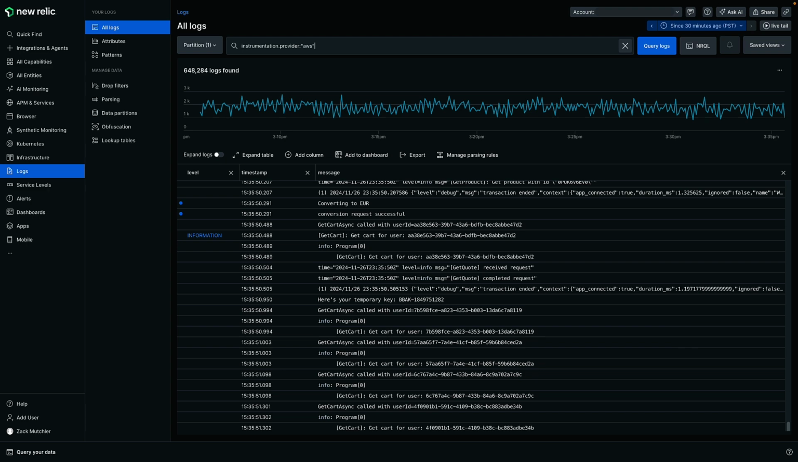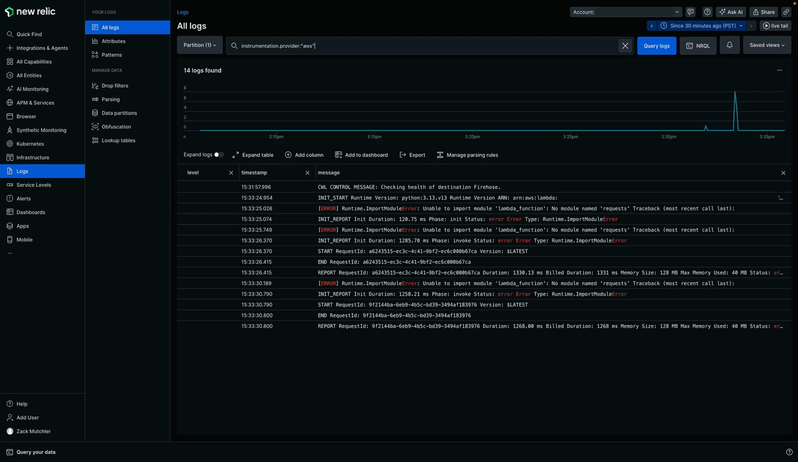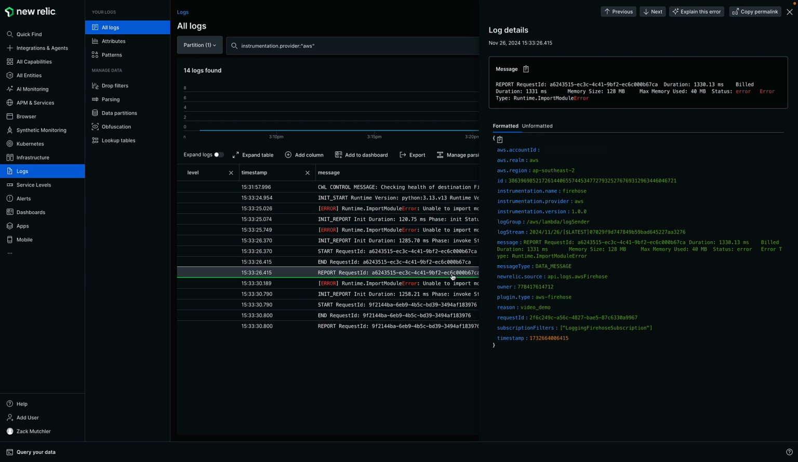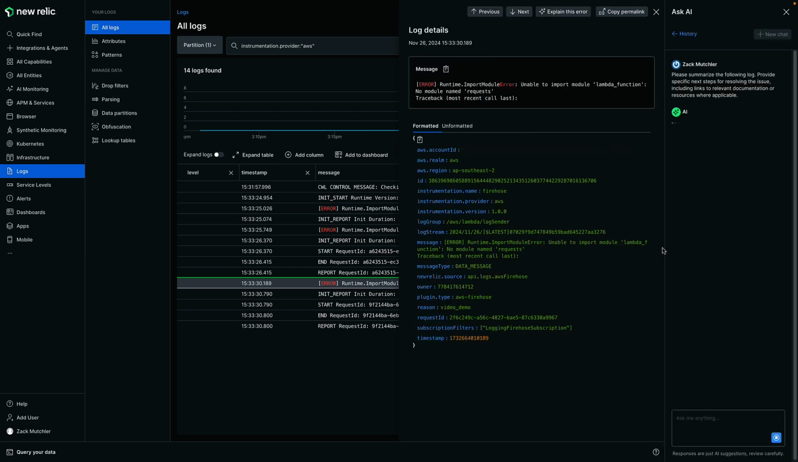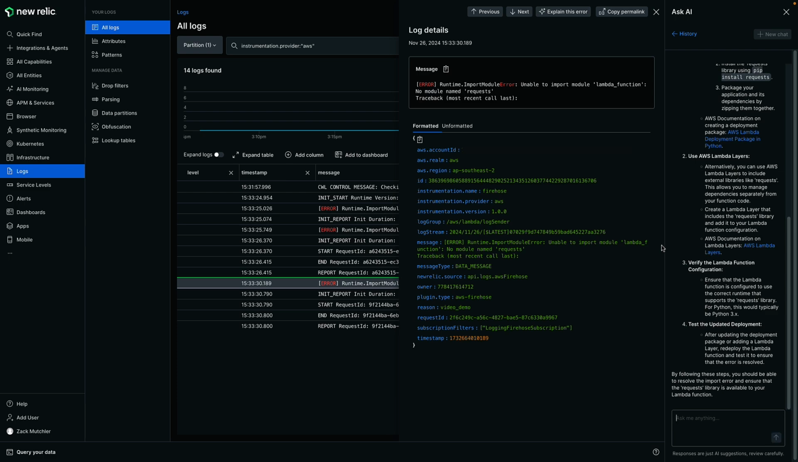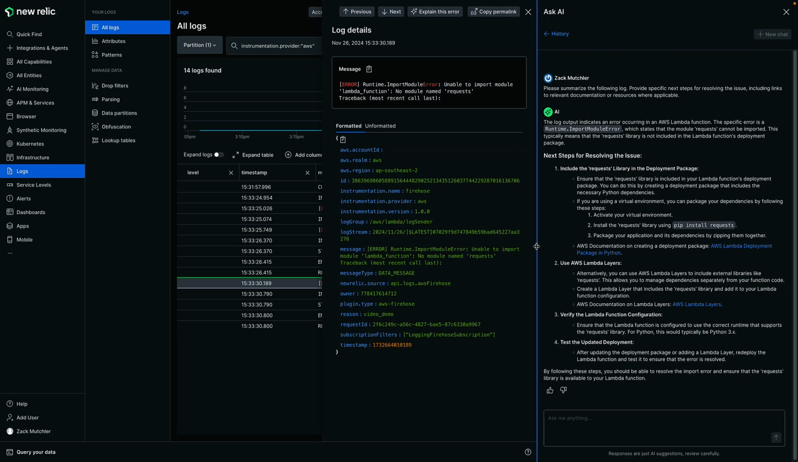Filtering my logs down to the AWS integration, I can already see some data from a test Lambda function I've been developing. Unfortunately, my logs are full of errors, and it seems that I have an import module error from my Python code. With a single click, I can use the New Relic AI Assistant to give me insights on this error, which is based on my use of the requests module in my code, and the various solutions like updating my deployment package for AWS, or using a Lambda layer to provide my code access to this library.